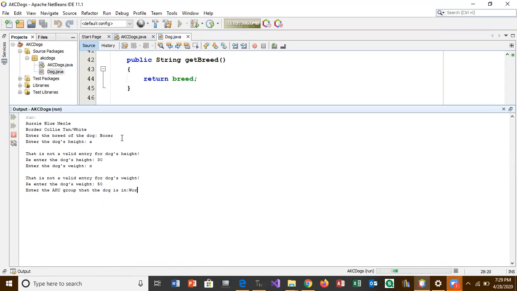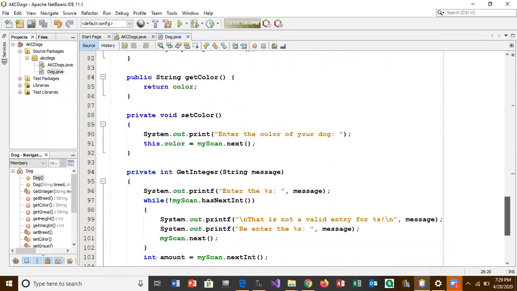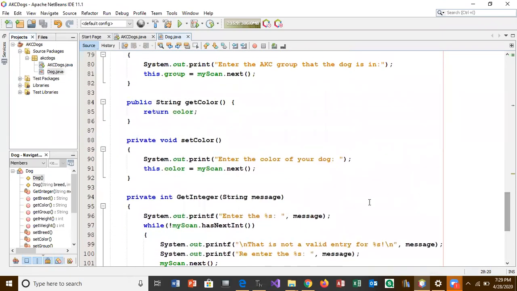I forget what it is. And so we got a brown boxer now. So that's what that get integer does for us. By sending a message down there, we can use it to kill 2 birds with 1 stone.